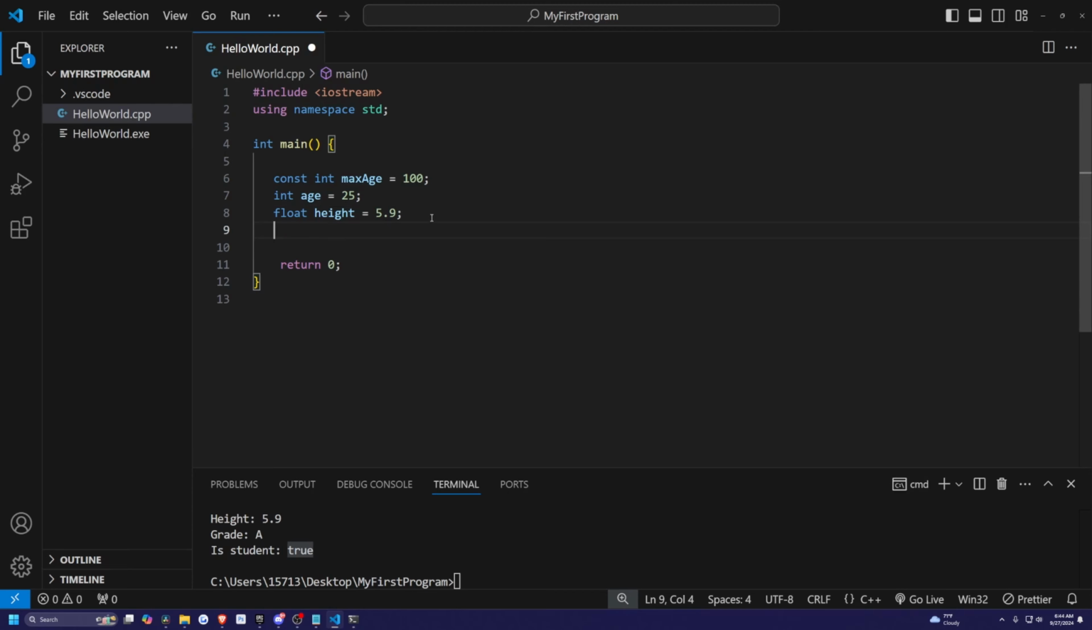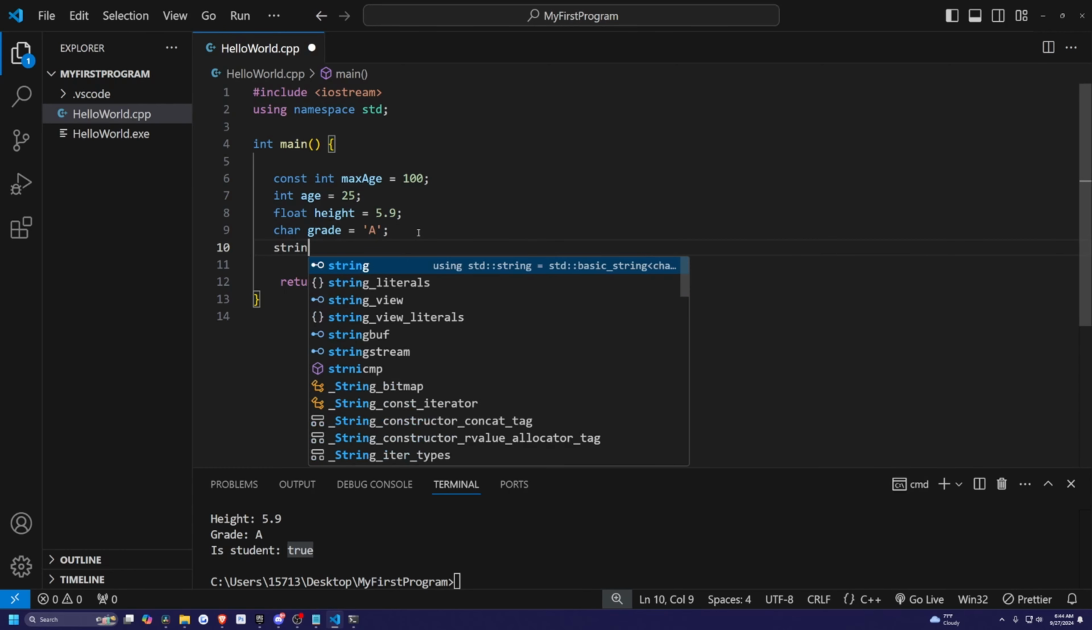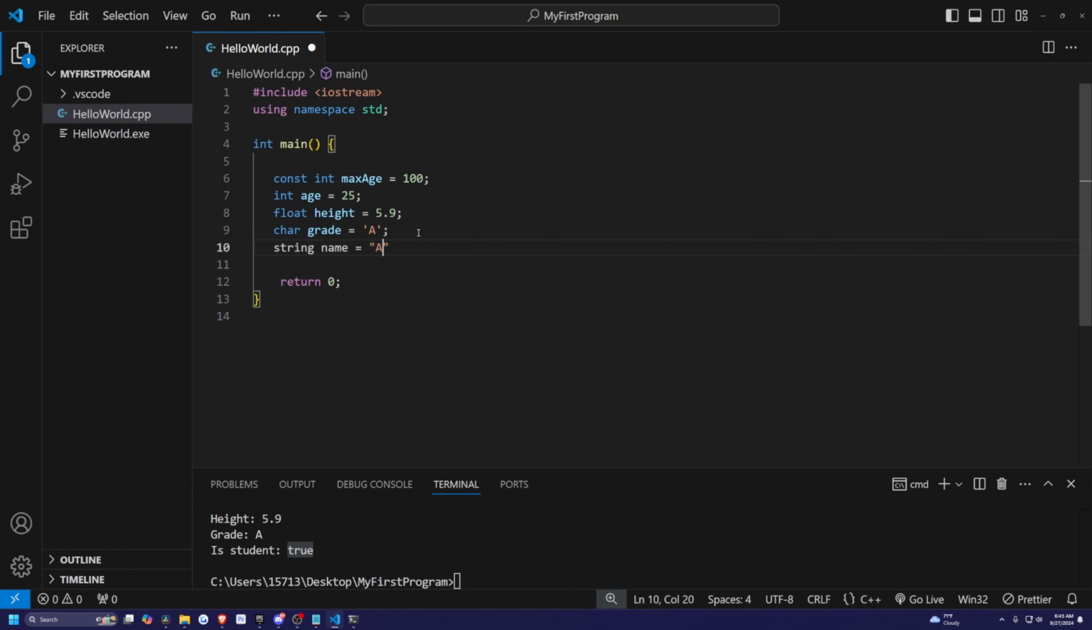And we can also assign char grade is equal to 'A', which is just a character literal. And then even a string name is equal to something like "Alice", which is our string literal.